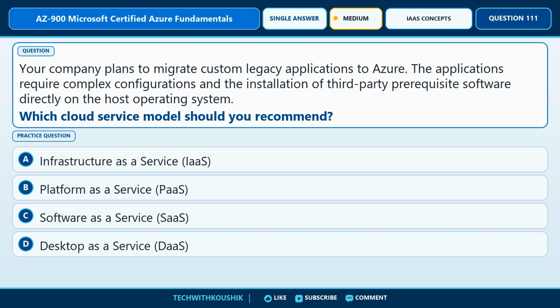Now examine choice A, Infrastructure as a Service, IaaS. Now examine choice B, Platform as a Service, PaaS. Now examine choice C, Software as a Service, SaaS. Now examine choice D, Desktop as a Service, DaaS.